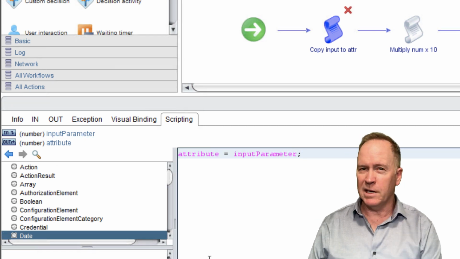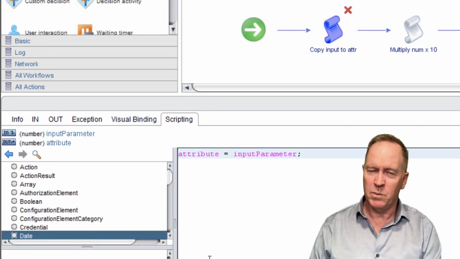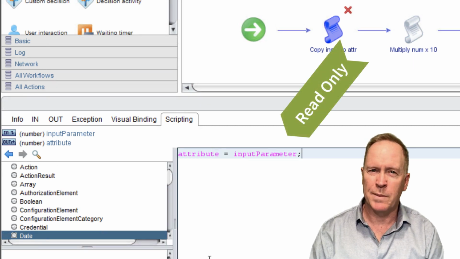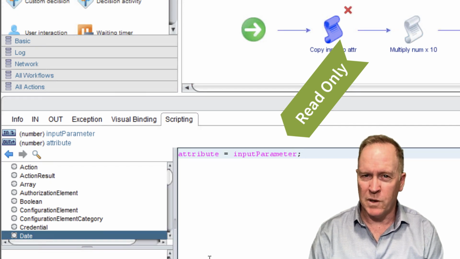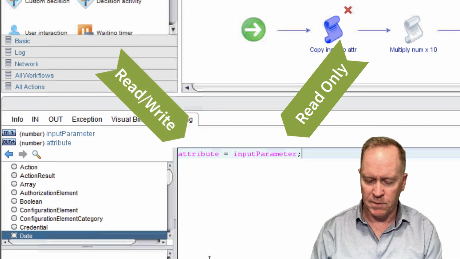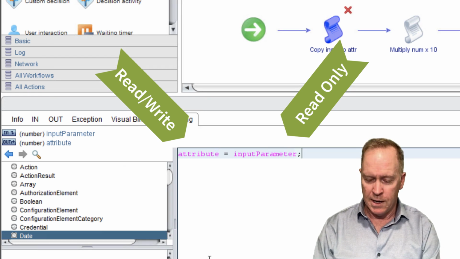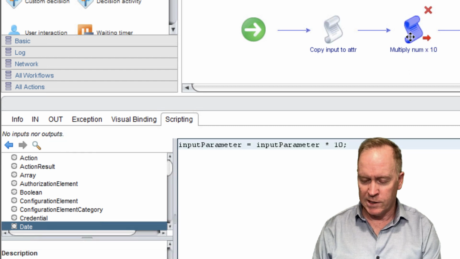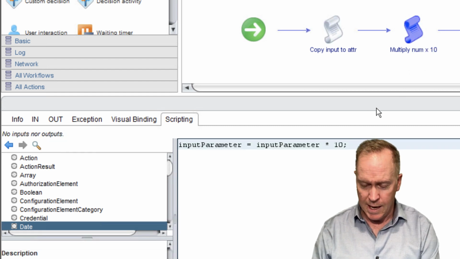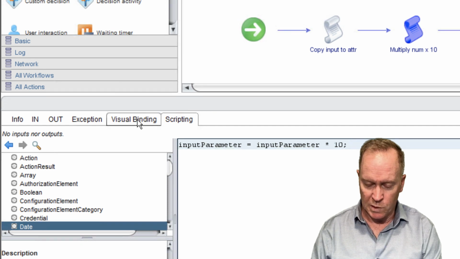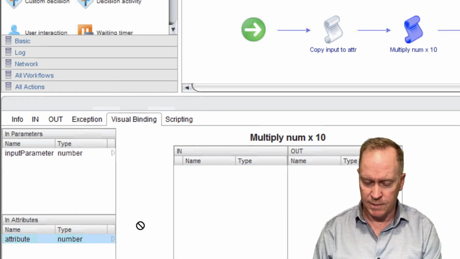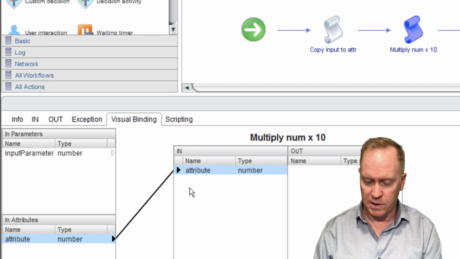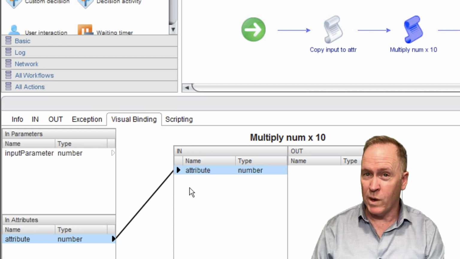So I was never going to be able to change the value of the input parameter because it's an input parameter, it's read-only. But now that I've copied input parameter's value to an attribute, I can use that attribute within any schema element that I want within the workflow. I can bring in that attribute to see its value, and I can also have an outward binding to attribute to save it. So for instance, back here in our schema element that's supposed to multiply the number times 10, what we're going to do is we'll go to visual binding and we'll simply bring in the attribute. That's going to allow me to see what the value is so that I can multiply it.